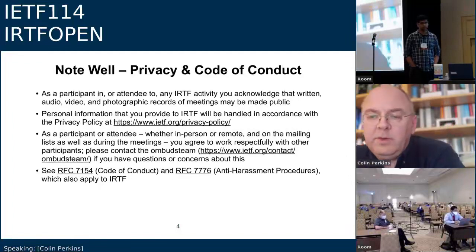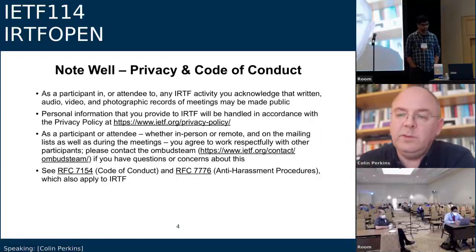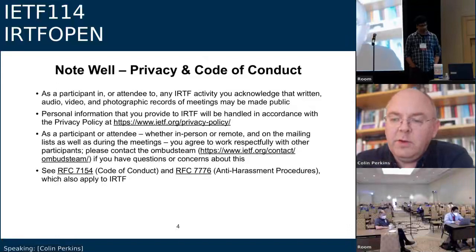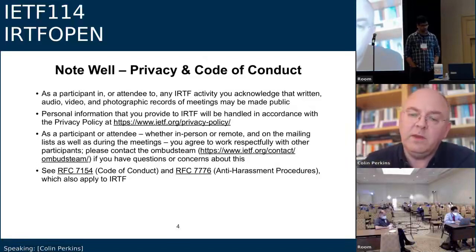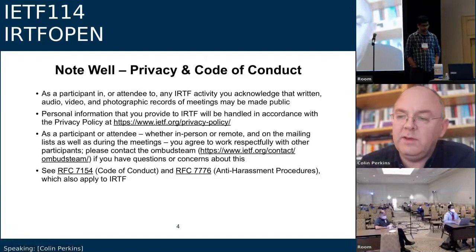As a participant in the IETF, as I say, you acknowledge that recordings of the meeting may be made available and that any personal information you provide will be handled in accordance with the privacy policy. And you also agree to work respectfully with the other participants in the IETF and the IRTF. And if you have any issues or concerns about that, speak to me or speak with the ombuds team. And the IETF's code of conduct and anti-harassment procedures linked on the slide also apply to the IRTF.